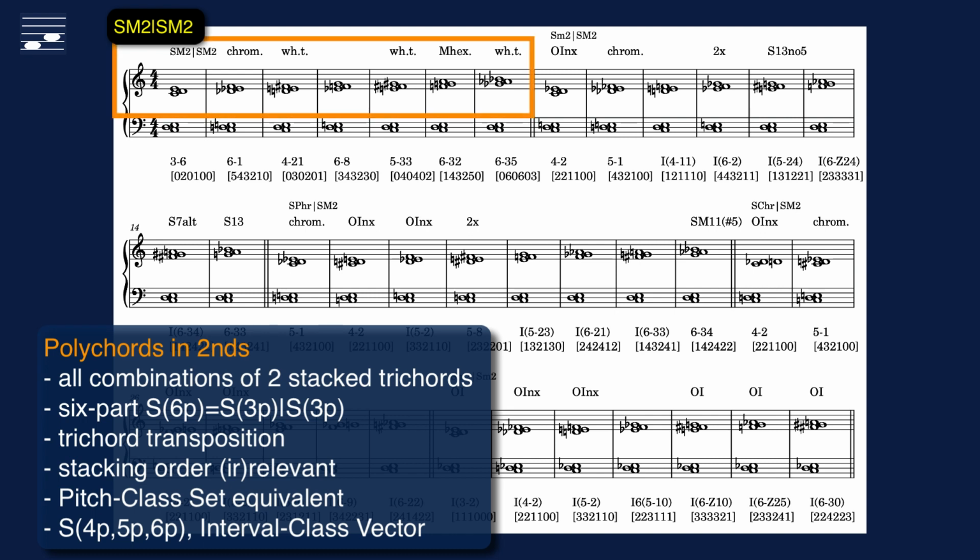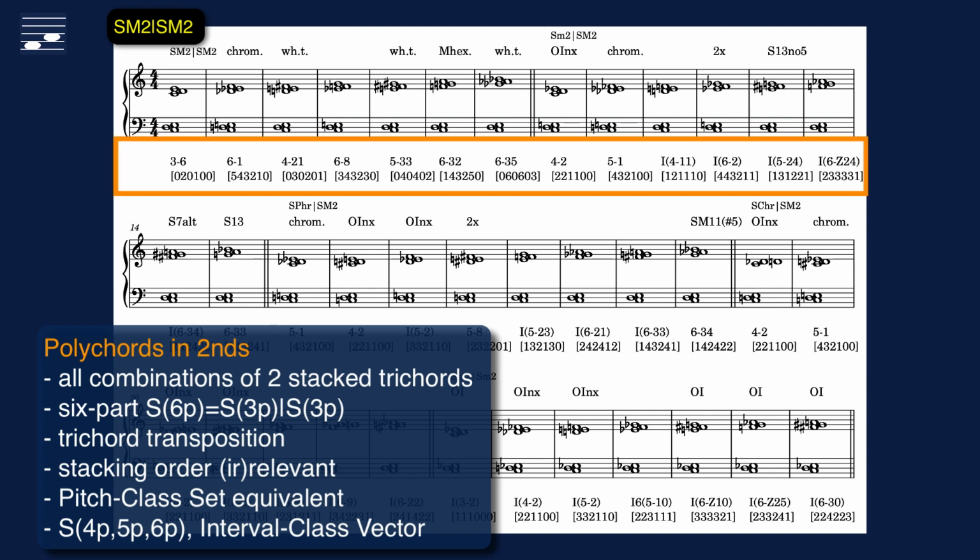Here's the set of possible transpositions, a set of 7 options when the stacking order is irrelevant. That means we may swap upper and lower layer and obtain the same equivalent pitch class set. Of course, the vertical dissonance distribution will change when we swap trichord structures. Below the staff you'll find the pitch class set label and the 6-element interval class vector.